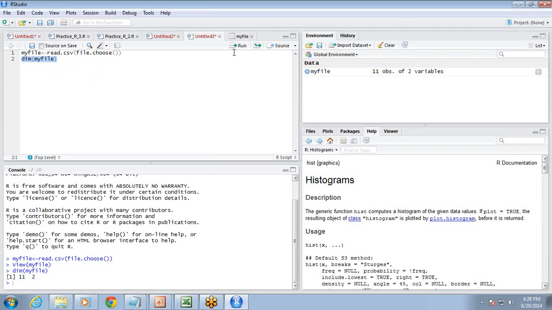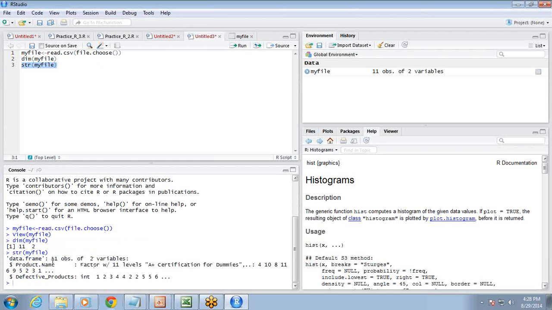Dimension, 11 rows and 2 columns. I could also see the structure, str, and type over here, file. This way I want to ensure that my column is of numeric type before I plot my histogram. Yes, this is the data, right? So product name, factor with 11 levels, and defective products of integer type, and these are my sample data.